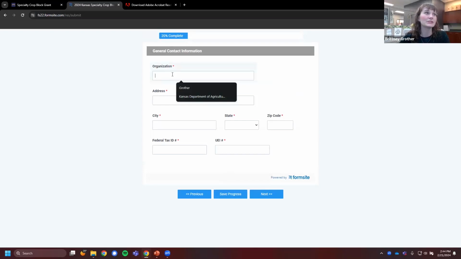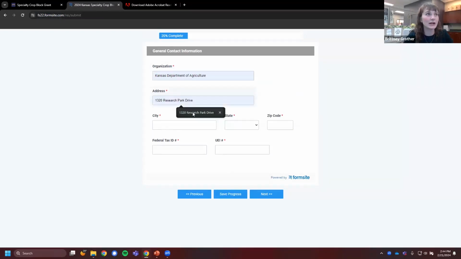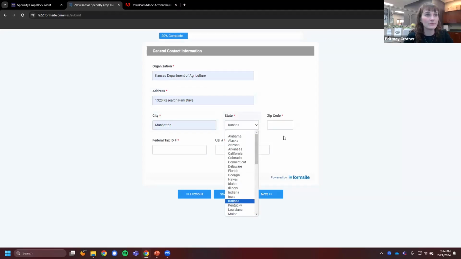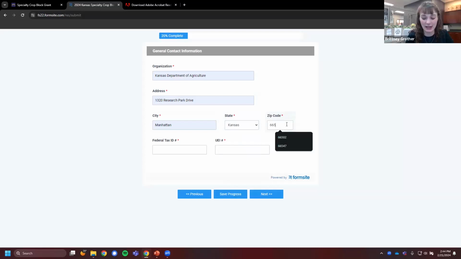So here you're going to put in your general contact information: your organization, your address, all that information. Unfortunately, you guys have to watch me fill this out because it's all required. Your federal tax ID number, that's going to be associated with your business. I'm just going to put a bunch of ones.